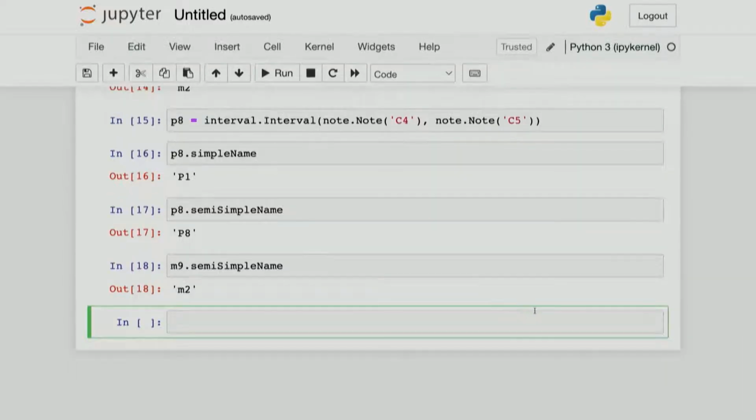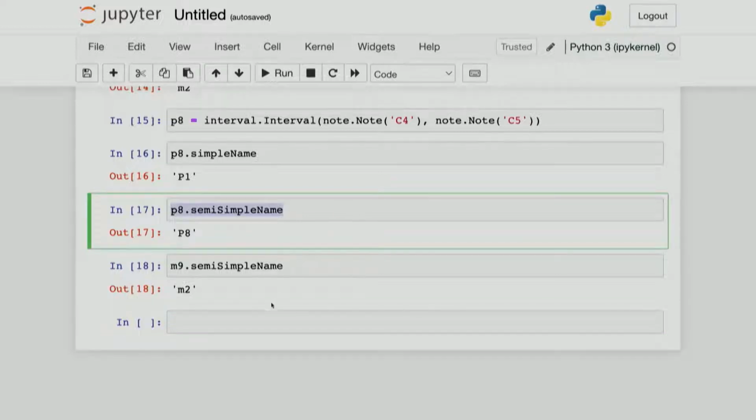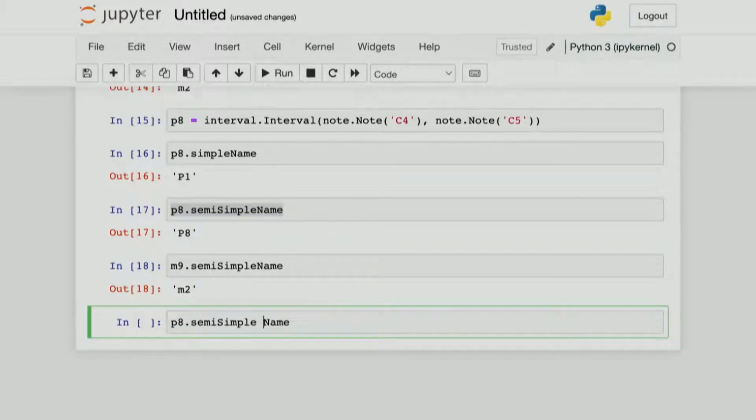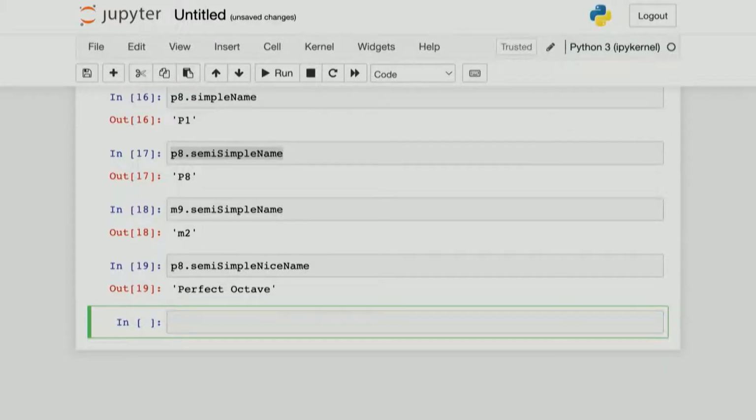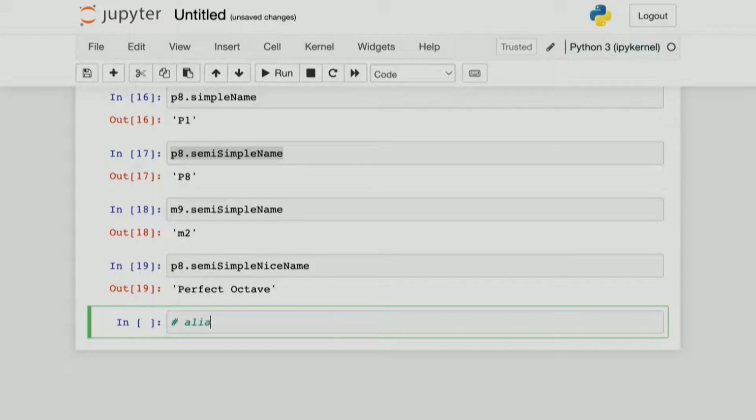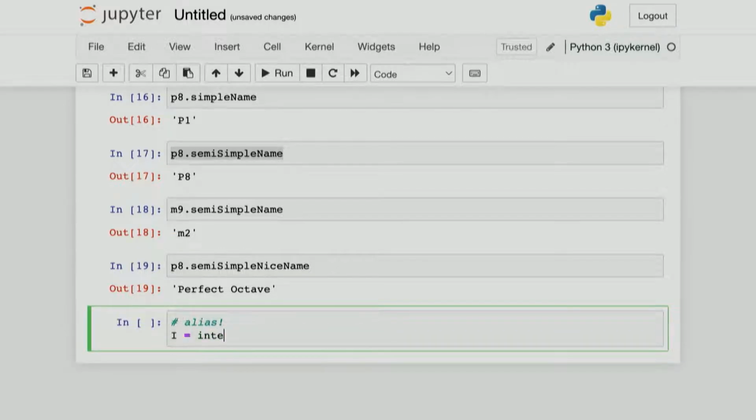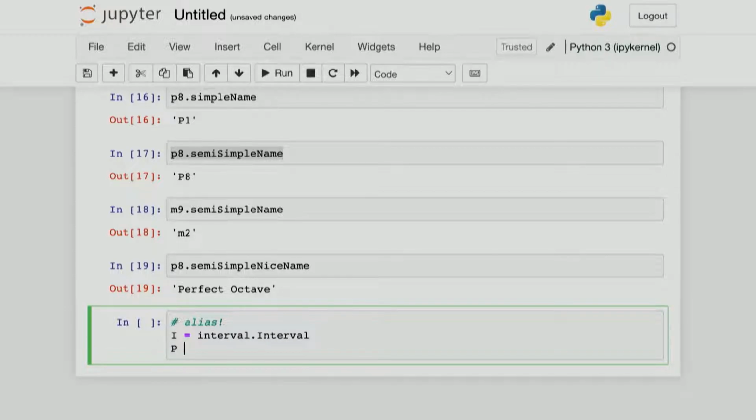And I think there's also things, see if I still have all these in here, semi-simple, nice name. Yeah, okay, so there are all of these things in there. Great. Let's stop typing so much and let's create some aliases. Capital I is the interval.interval class. So now we can call I and get a new interval, and P equals the pitch.pitch class. Not a pitch class, the class pitch inside the module pitch. Right. Is that able to be seen?